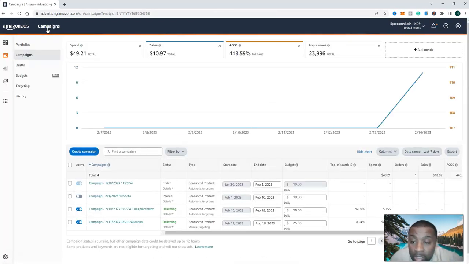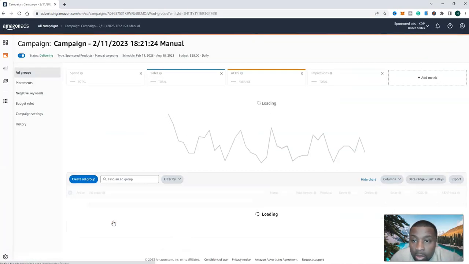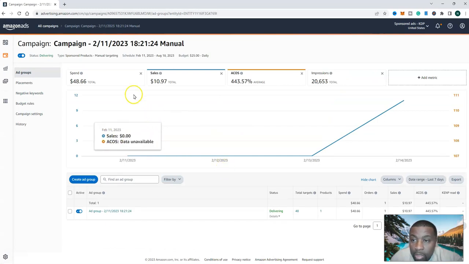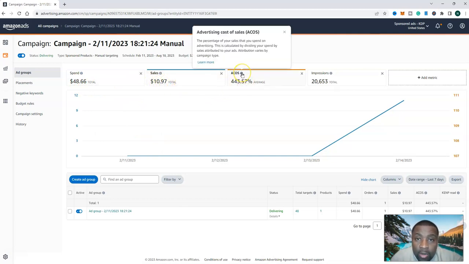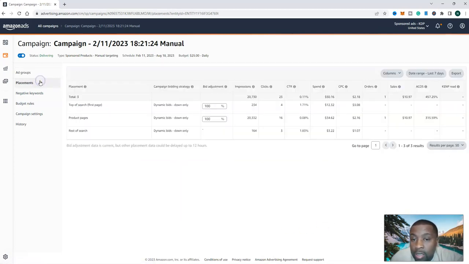So then I go back to all campaigns, and now I'm going to show you the one that I created manually to test out. Here it is here. All right. So I spent $48.66. Got a $10.97 sale. ACOS, the advertising cost of sales, is the percentage of sales that you spend on advertising. This is calculated by dividing your spend by sales attributed to the ads. Impressions was 20,000, right? Placements, let's look at that. So I got dynamic bids down, 16 clicks. Orders is 1.